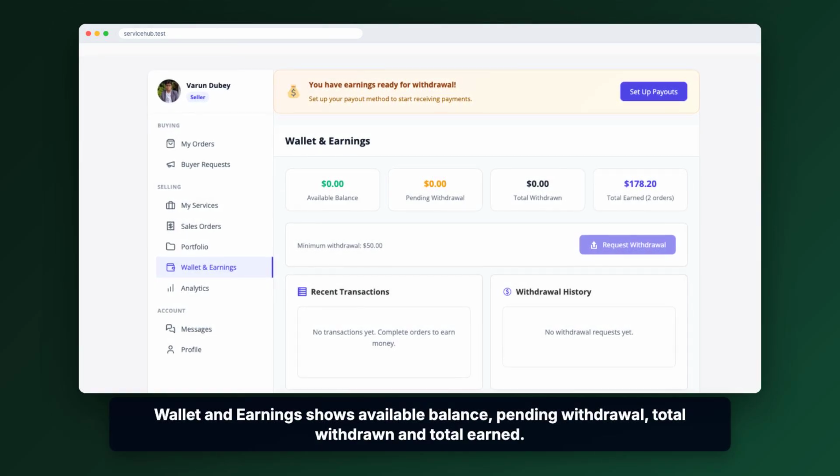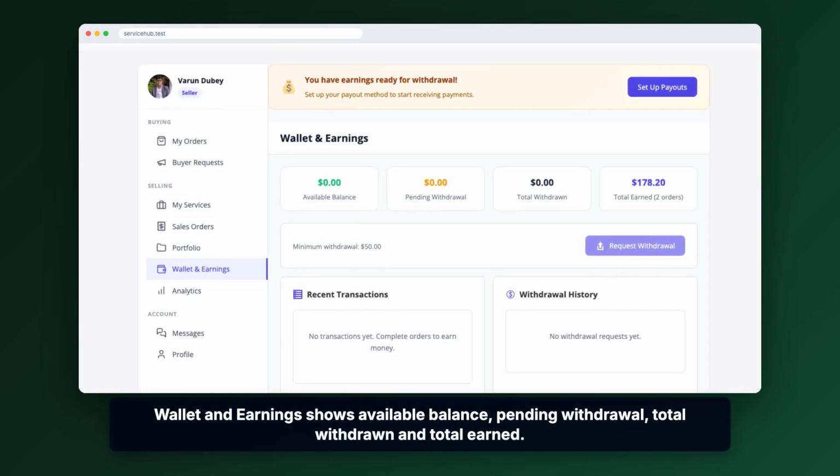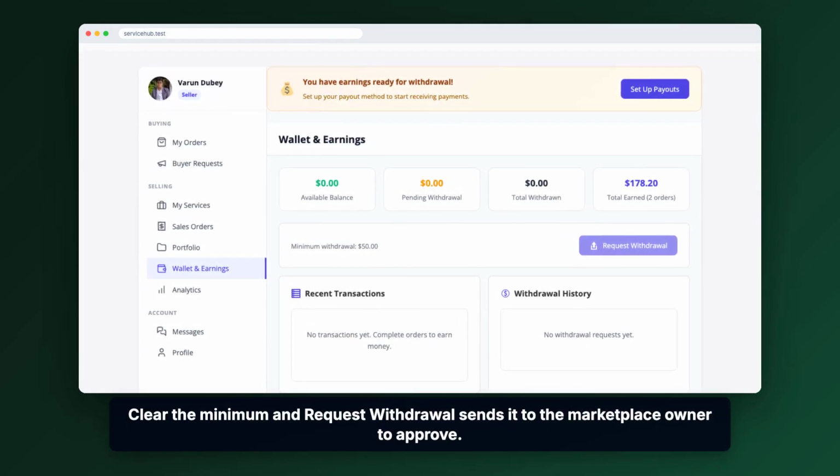Wallet and earnings shows available balance, pending withdrawal, total withdrawn, and total earned. Clear the minimum and request withdrawal sends it to the marketplace owner to approve.